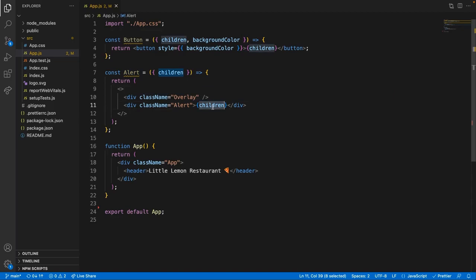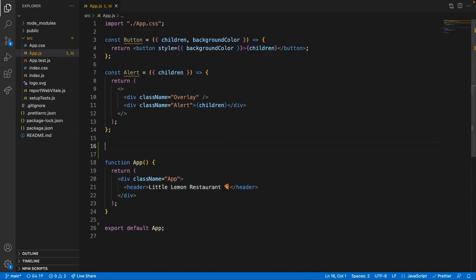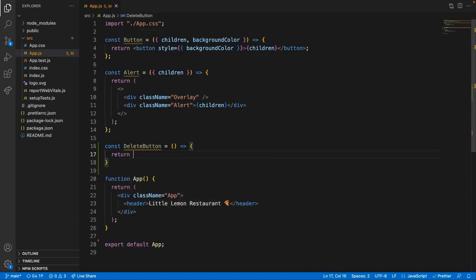The first step is to create a warning button using the specialization feature of component composition. For that, I'll define a new component named DeleteButton, where I'll render the button component and configure its properties to have a red color and the text Delete. Then I'll go ahead and render the alert component.